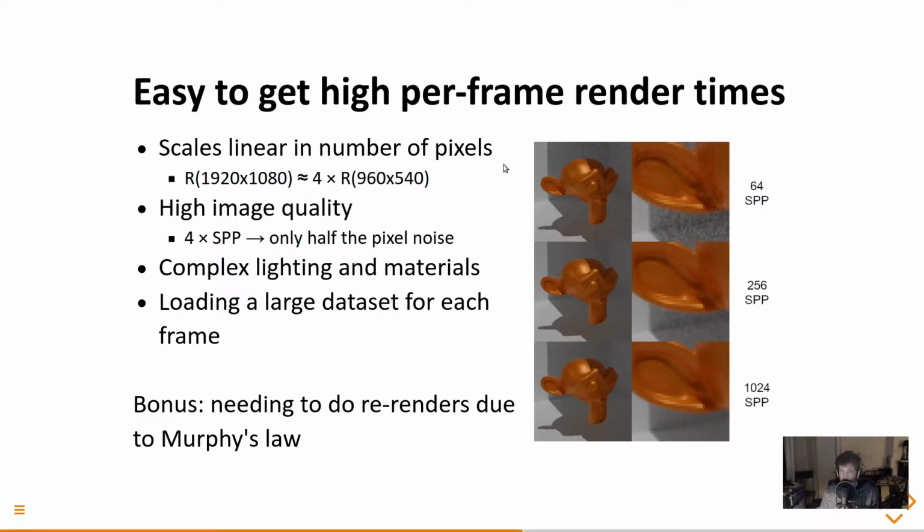And if you need to use a high number of samples per pixel, for example, to get a better quality than this one, or this, then again it scales linearly in the number of samples per pixel. However, if you double the number of samples per pixel, the noise level does not go down by half, it goes down by less than that. So the rule of thumb is that if you want to halve the noise in your image, you need to quadruple the number of samples per pixel.